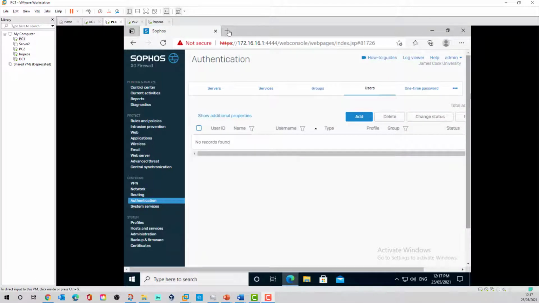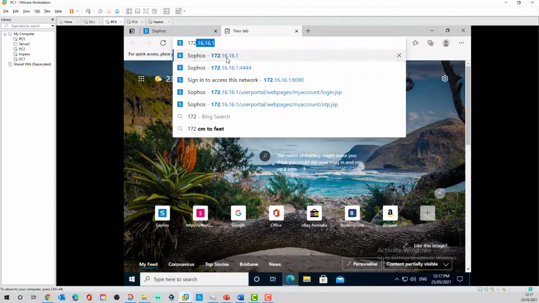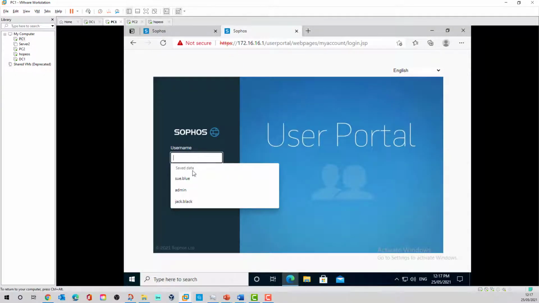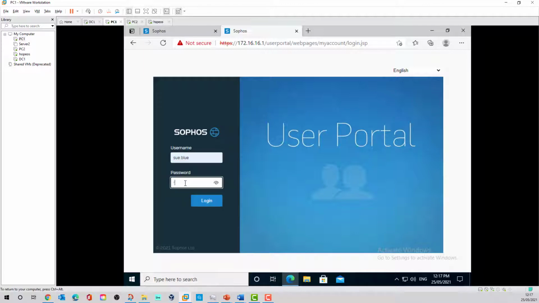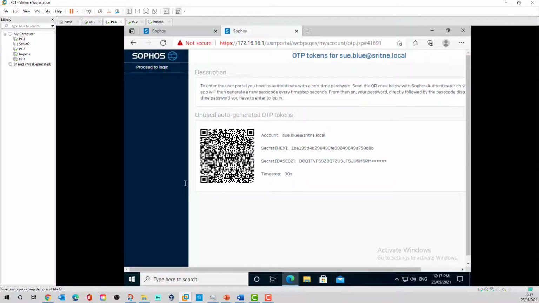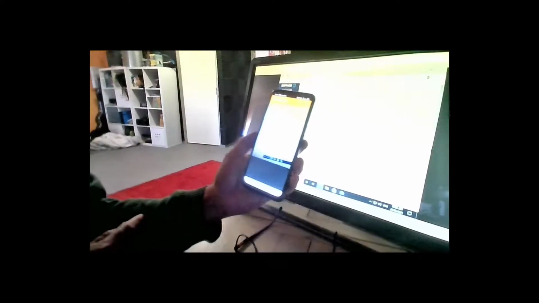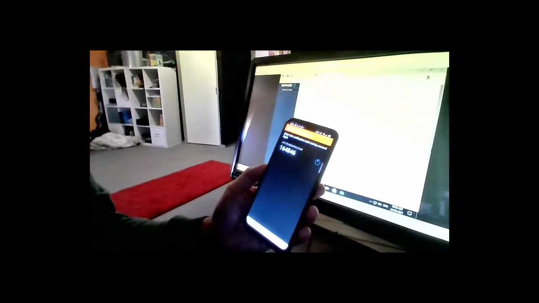So now if I go across to the normal login portal, not the admin portal, and I log in as Sue Blue with her normal password, then for the first time we'll get a QR code. So let's just have a look. Now we have to go and download the Sophos Authenticator app for the phone, and let's have a look at what that looks like. I've got my Sophos app that I got from the Google Play Store, and I scan the QR code. Sorry about the quality of the image, but there's the six-digit number that I need.